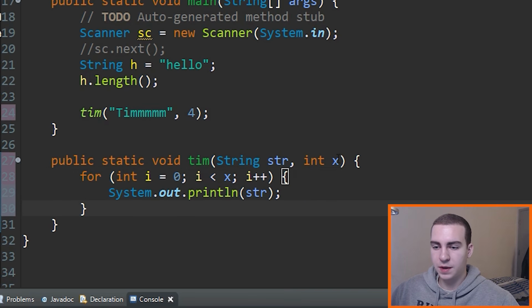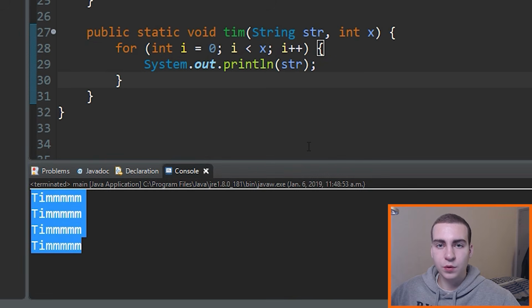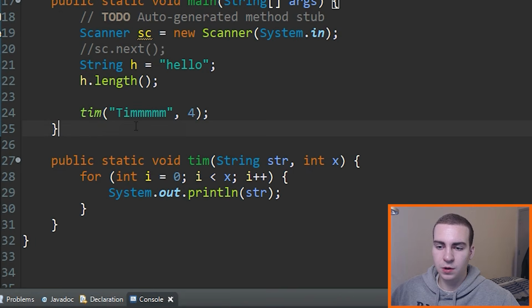Okay, so now we pass an int and we pass a string, and what we're going to do is simply print this as many times as the int that we typed in, okay? So you can see that now we get Tim 4 times to the screen, and that's how that works. So we have arguments in here. The two arguments are Tim and 4, and then we have our parameters, which are str and x. When we pass our information in, str gets equal to Tim, and x gets equal to 4. Okay, and then in here, we can now use those values by referencing str and x like I've done. So I hope that makes sense.